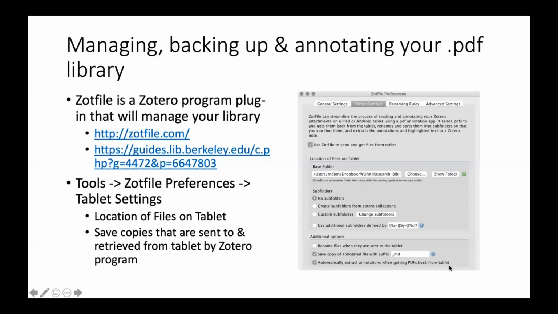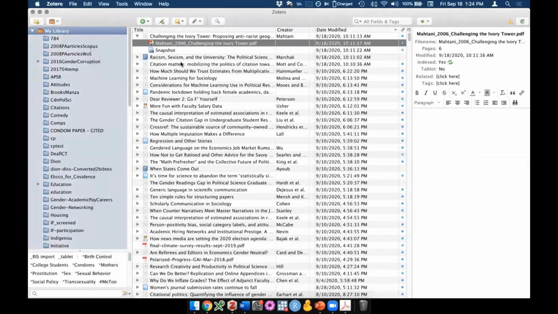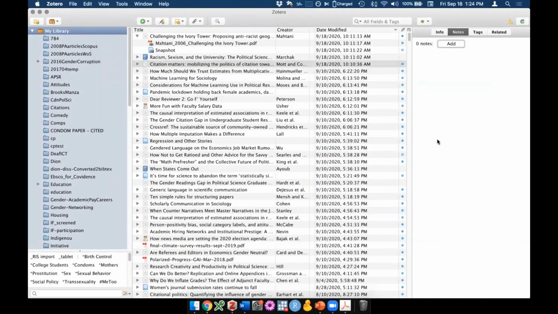The other thing it will do is it has this option here to automatically extract annotations when getting PDFs back from tablet. And what that feature does is when you import things back into your Zotero, it will essentially add in this notes section of Zotero any of the text that you have highlighted or any notes or comments that you have added to the PDF. It will add them here in this notes section attached to that file.